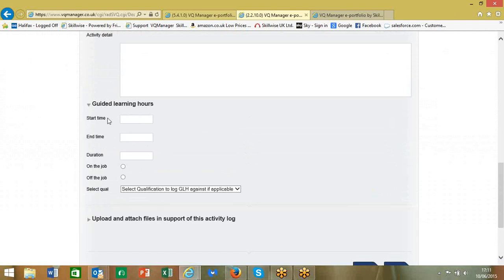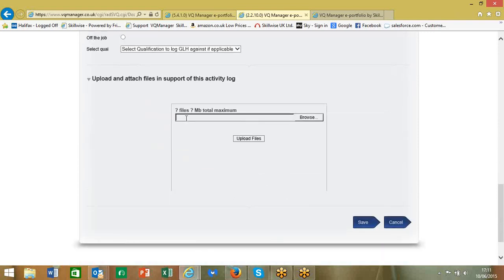If you wish to associate any guided learning hours with any of the work that you did against this particular one, you can select a qualification which needs the guided learning hours recorded against it, if it's applicable to your centre. Again, you can attach any number of documents in support of this particular activity log if you wish, and then once you've completed, you can save it.